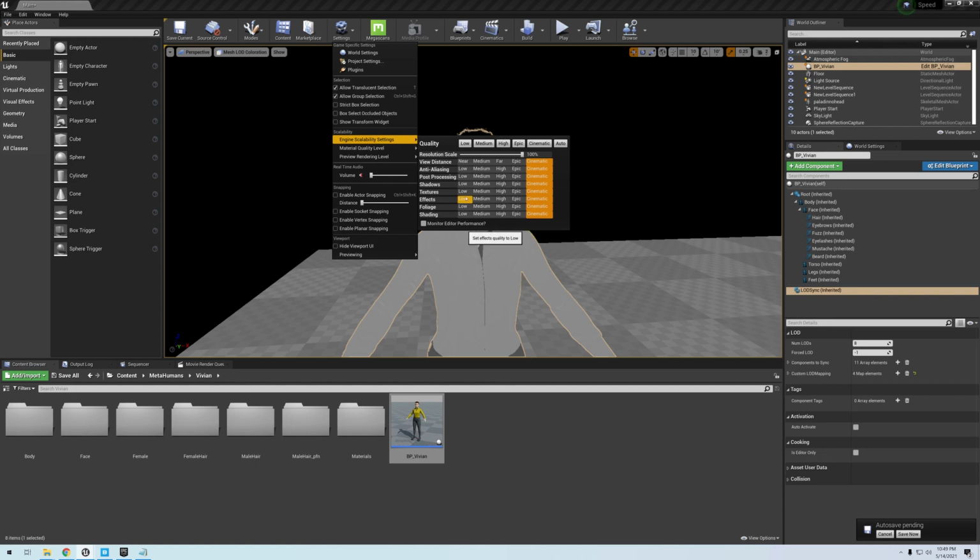So mess around with that setting as well if you're having problems working with MetaHumans or working in Unreal Engine 4, period. Change the scalability, and again, once you're ready to render, crank it all up. I mean, you can do all that stuff in post-processing as well with console variables, but for the simplicity of this tutorial, engine scalability settings is your friend.